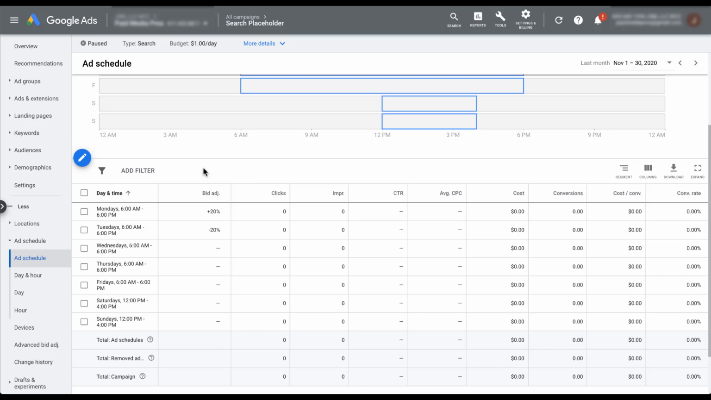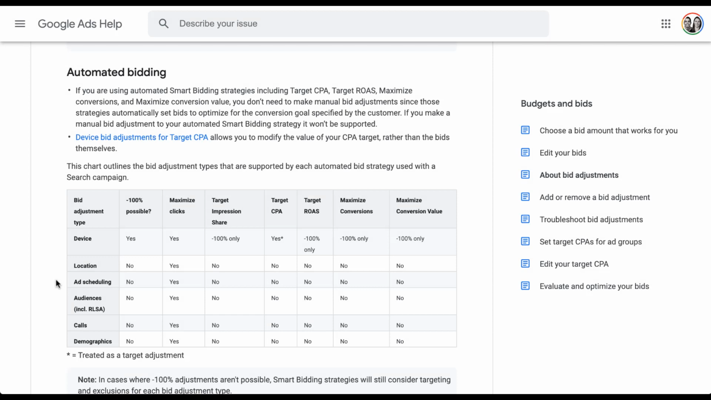One thing to note is that ad scheduling bid adjustments do not work with the majority of the different automated bid strategies. So manual CPC or enhanced CPC is probably one of the best options that you can use, but I do want to show you a quick table that outlines when ad scheduling will work with different bid strategies. Here you can see that the only automated bid strategy that ad scheduling works with is maximize clicks.